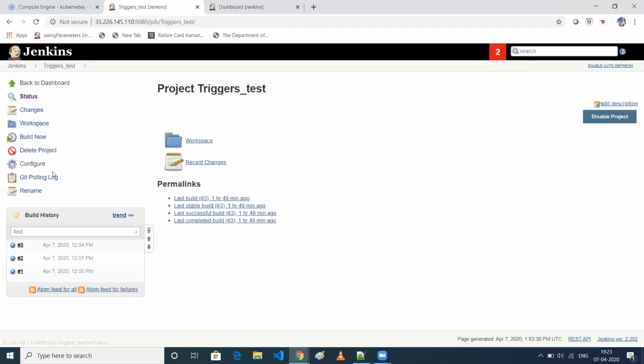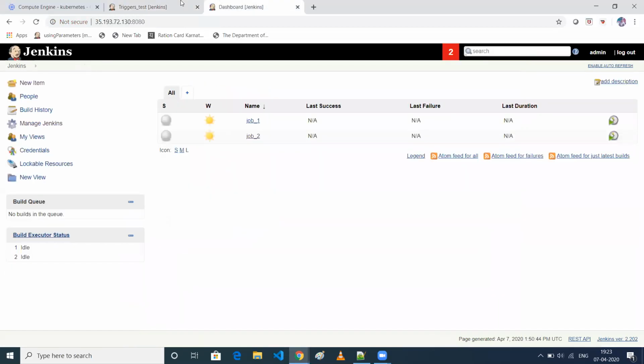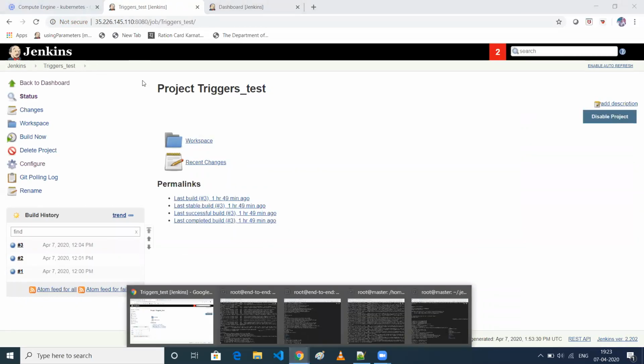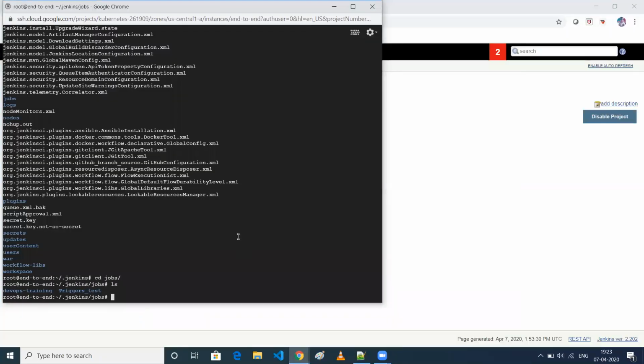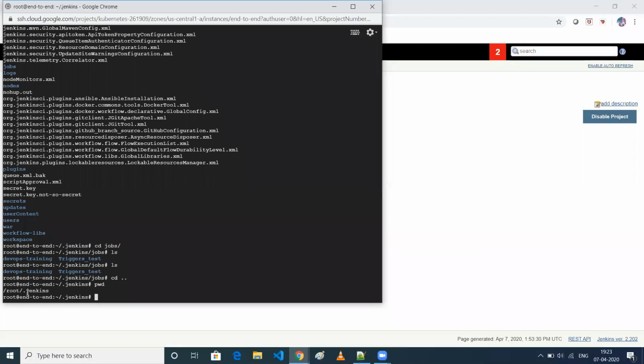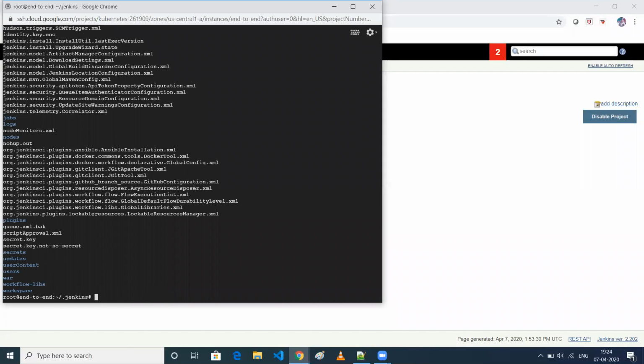Now my requirement is I need to copy this particular job onto the other server. To do this, all the jobs, whatever you create in Jenkins, are stored on top of that server in something called the .jenkins folder. When you start your Jenkins, it automatically creates the .jenkins folder in your home directory. This is my home directory, and under that I have .jenkins. In that, there'll be many folders: jobs folder, workspace folder, and many more.